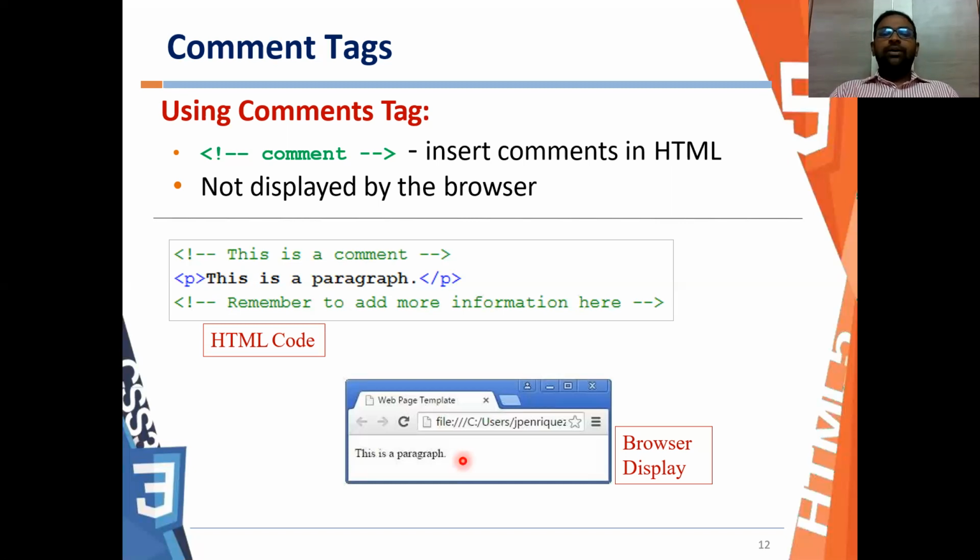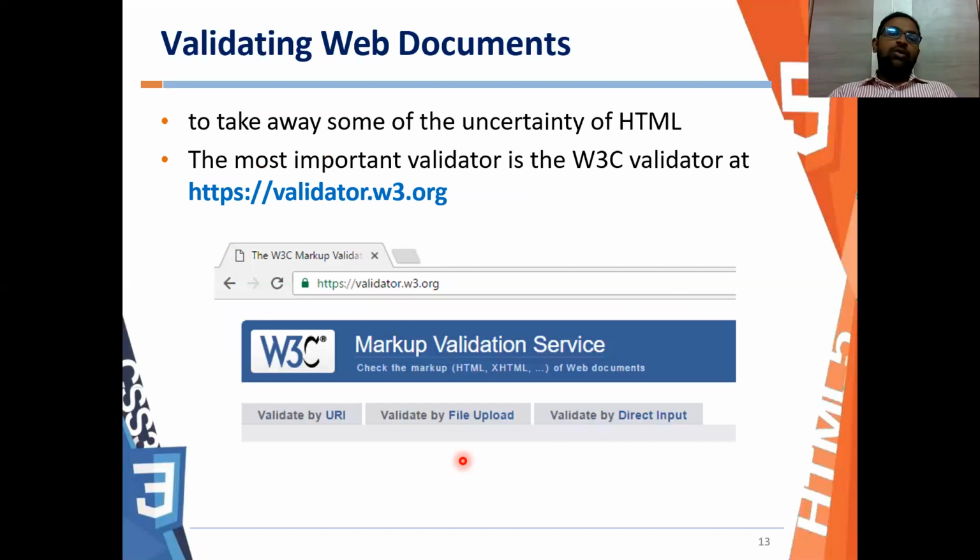So far we have discussed the basic elements of HTML. But if you want to validate whether your HTML code is correct, or if you feel there is uncertainty in the code, you can use this website to validate it: https://validator.w3.org. When you go here, you will get a page like this.